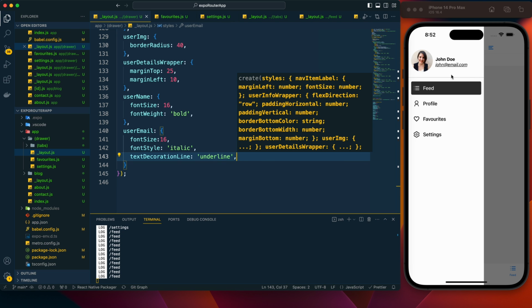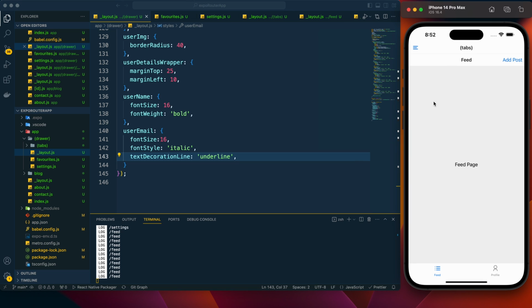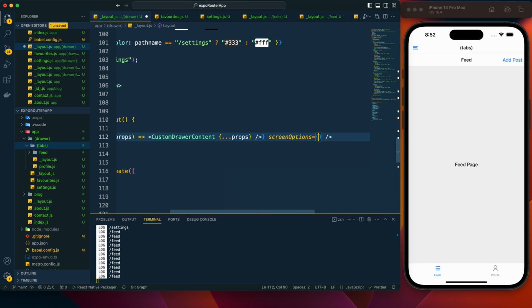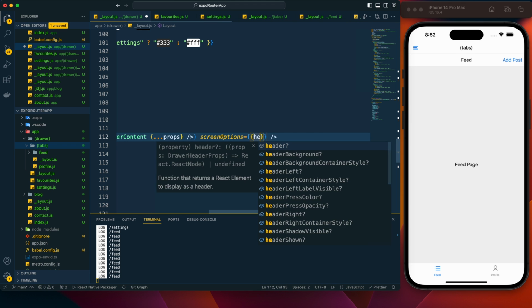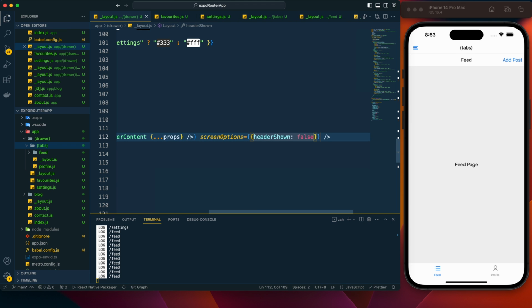So we have customized the drawer successfully. That's done, but here we can see that it is not looking good. We have two header navigators here that we need to get rid of, and for that here in this drawer component for screen options we can add header shown as false.